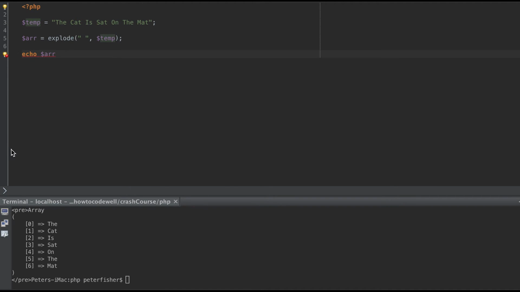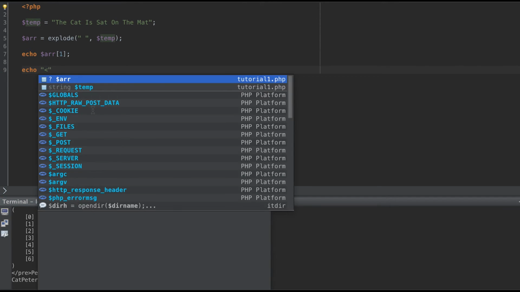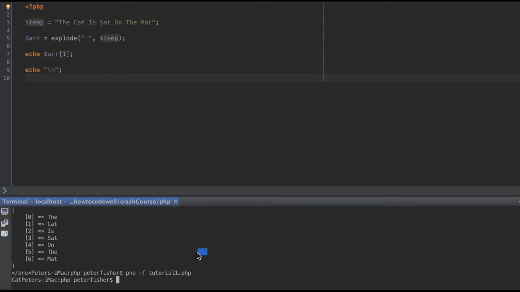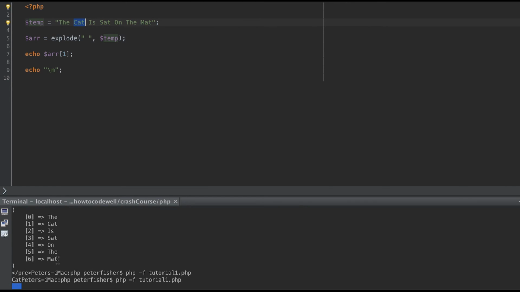string now. So the first portion would be the. Let's go and get the second portion, which is cat. So that's index of 1, and that should just return the word cat, which it has done. I'm just going to put a new line in just to make it a little bit more readable. There we go. So we've now manipulated the string. We pulled out the word cat, which is the second word within this exploded string.